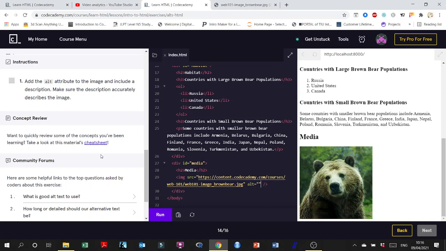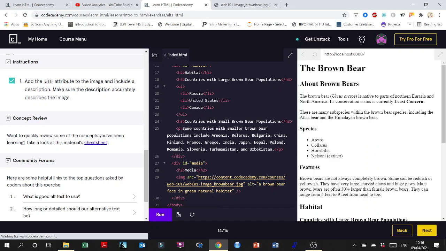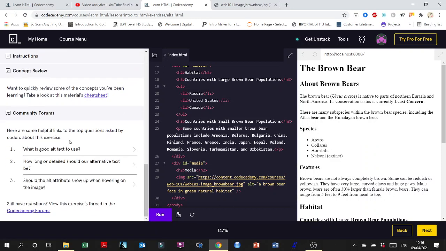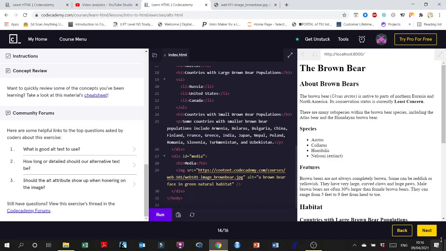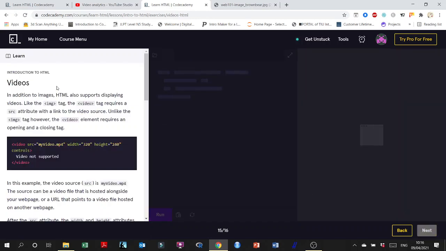alt and say a brown bear face in green natural habitat, or in a green forest. Well, I'm not sure what is that around, but in a green natural habitat. So this will be an alternate text, a suitable one, I think. It can explain what the image is for vision impaired individuals and the machine as well.